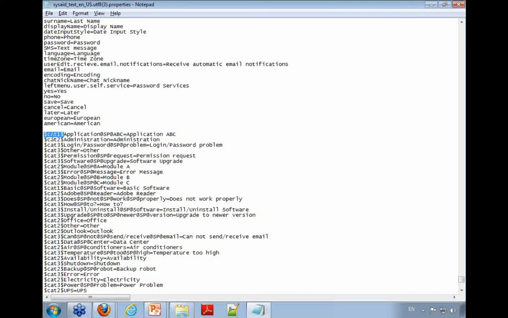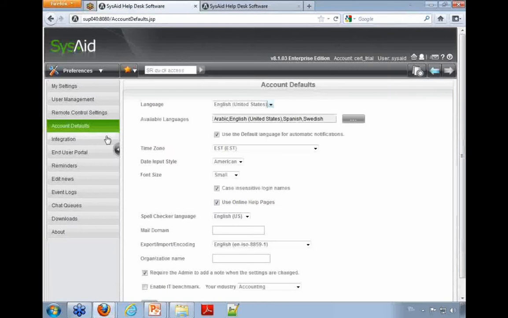You can see that $cat1 represents a top-level category. We have cat2 for subcategory and cat3 for third-level category. So that represents which category level you're looking at.